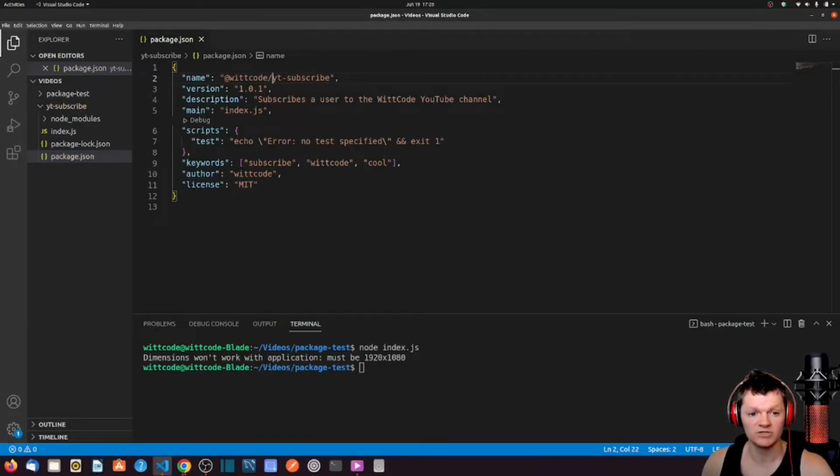For example, we could add the scope WittCode to our package by making the name property in package.json the following. Scopes are used to group related packages together, but can also assure that we can use any package name we want without fear of it already being taken. For example, if the package name ytsubscribe is already taken, we could use @WittCode/ytsubscribe instead.